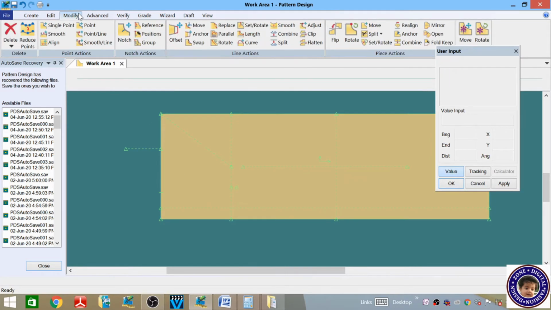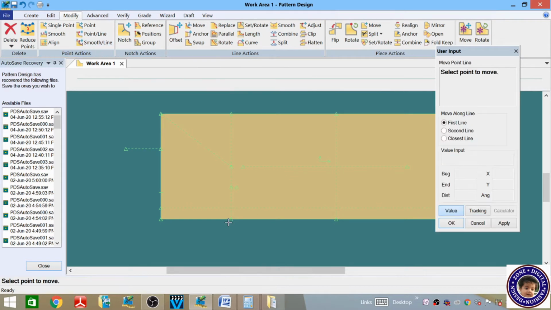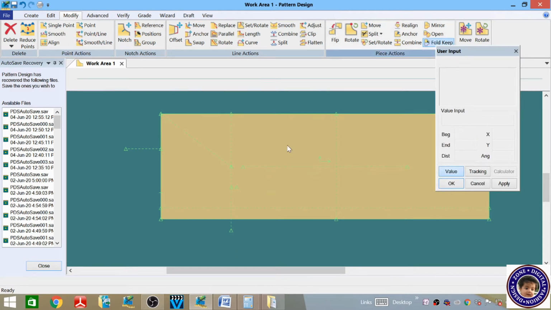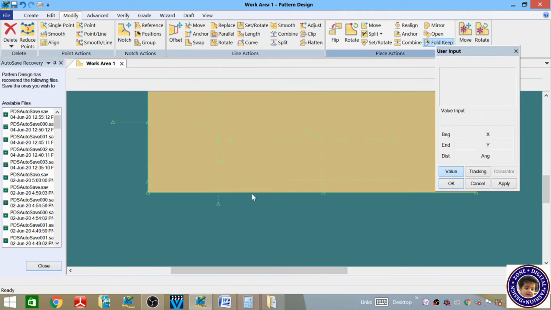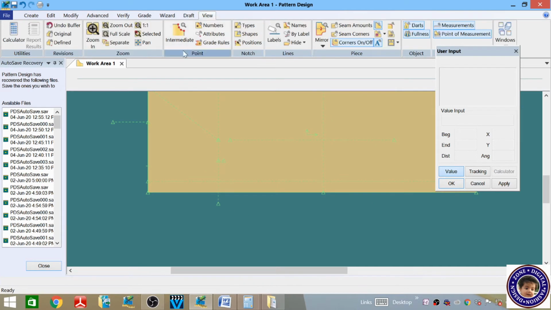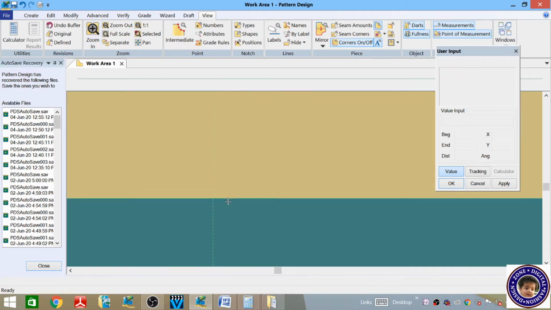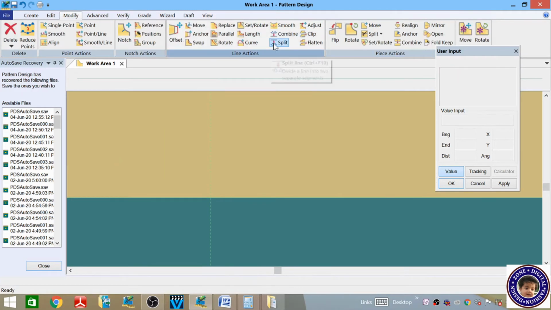Now you have to go to the modify menu and point line, and you have to select this, and enter the distance of -2 and hit the enter button and then OK. Similarly, we have to go to the view menu and zoom in to this position, go to modify, split, and split over here. Right click and then OK.